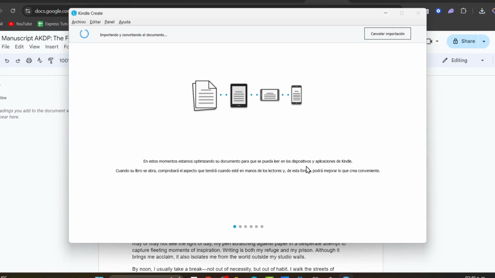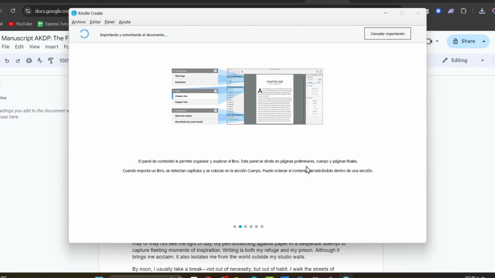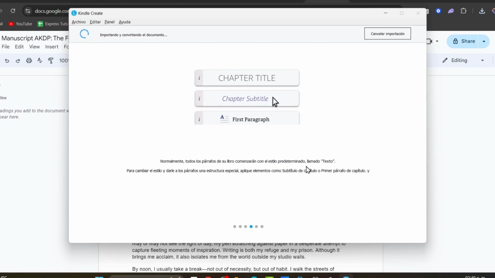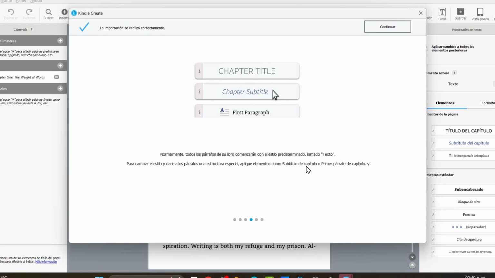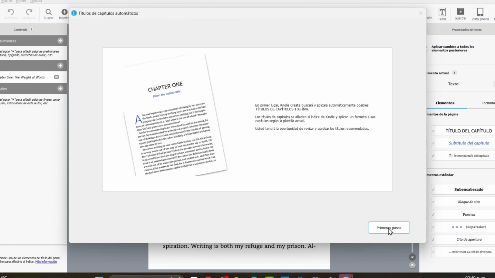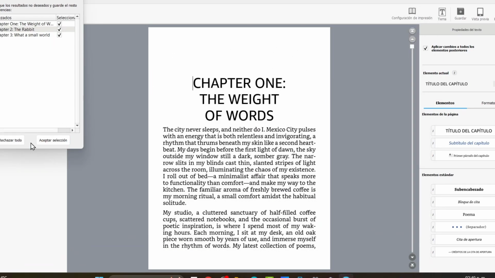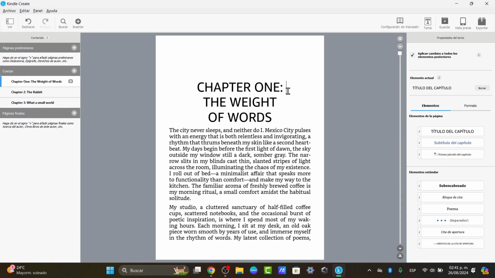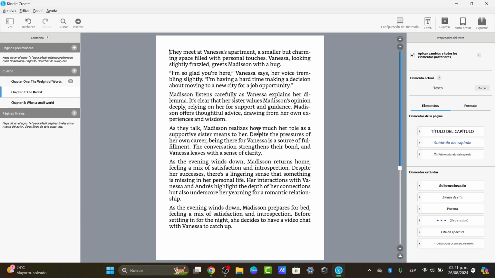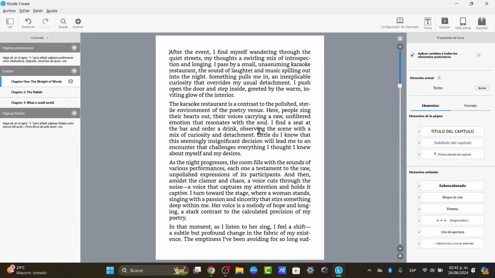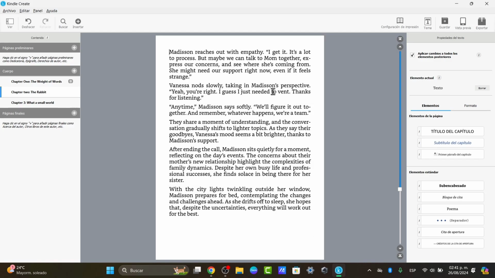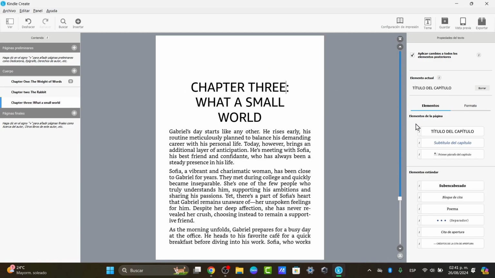Now what's happening here is that the file is now being transformed into the actual Kindle formatting, so we can make sure that it's going to look great, such as the title, the introduction, and absolutely everything right there. So let's go now for continue, the first steps. And as you can see, here is the name of my chapter. You can see it automatically understood that I have 1, 2, 3 chapters. So I can go for accept selection. And as you can see, here is chapter 1, The Weight of Woods. The city never sleeps, blah, blah, blah. So take your time to check out your chapters and all your content. In this case, let's go for chapter 2, The Rabbit. In chapter 3, there we go, what is my word?